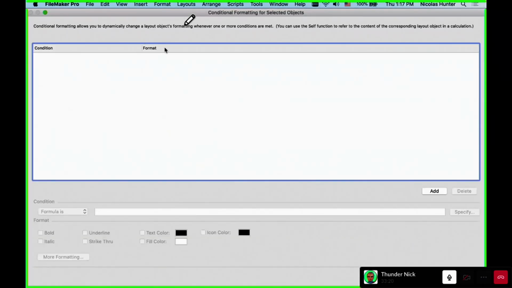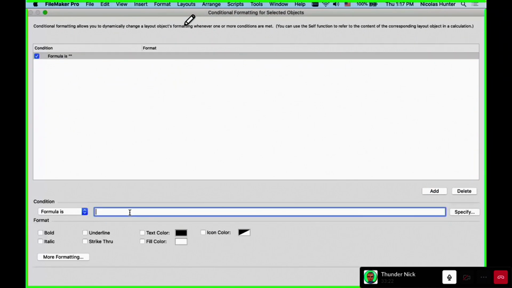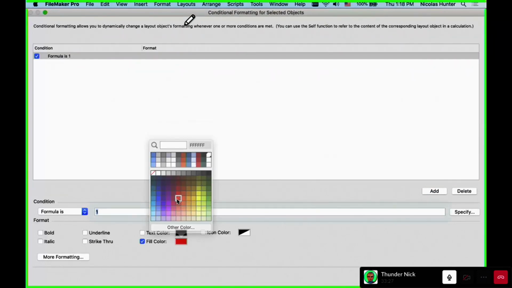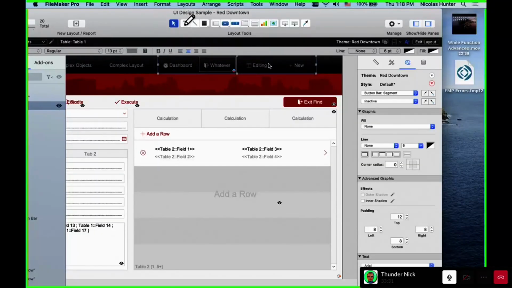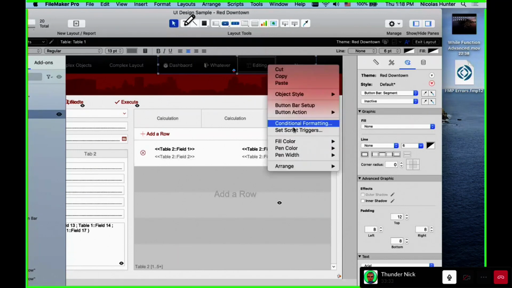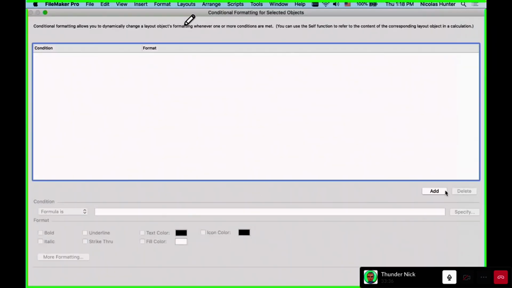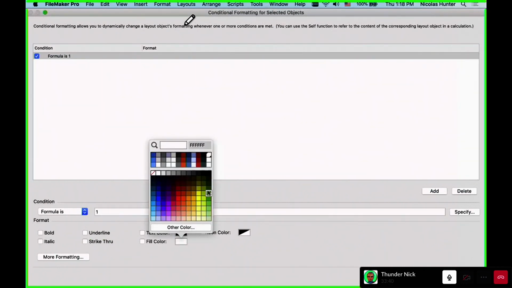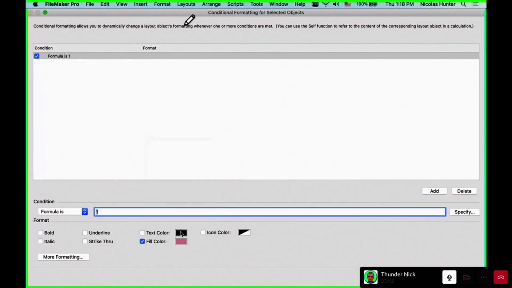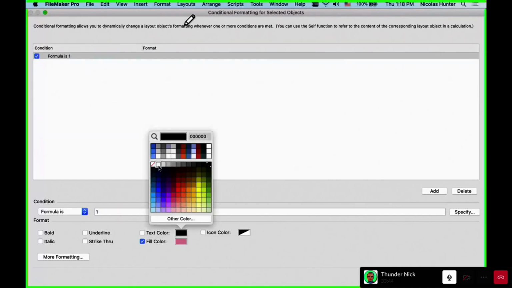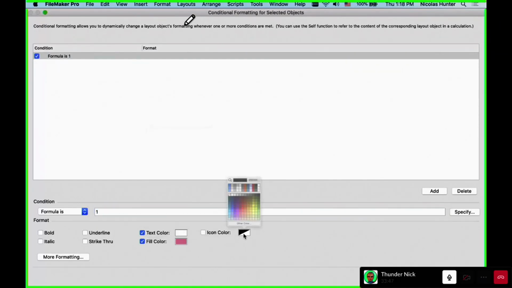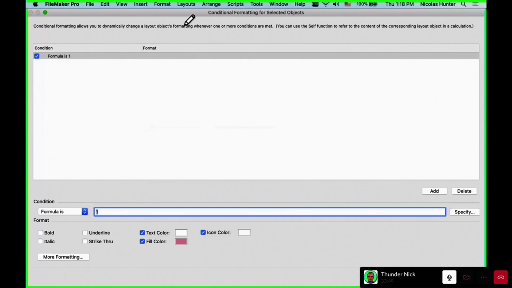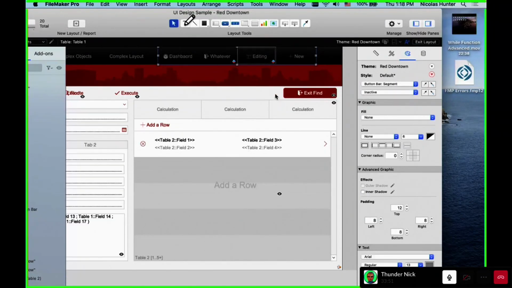So, conditional formatting for each segment: you can add a conditional formatting, and you say this one you want yellow, this one you want another color. Depending on which condition you put, I put one as a condition to make the thing happen. This one you want to be this color with the text white, and the icon, you can even change the color of the icon.